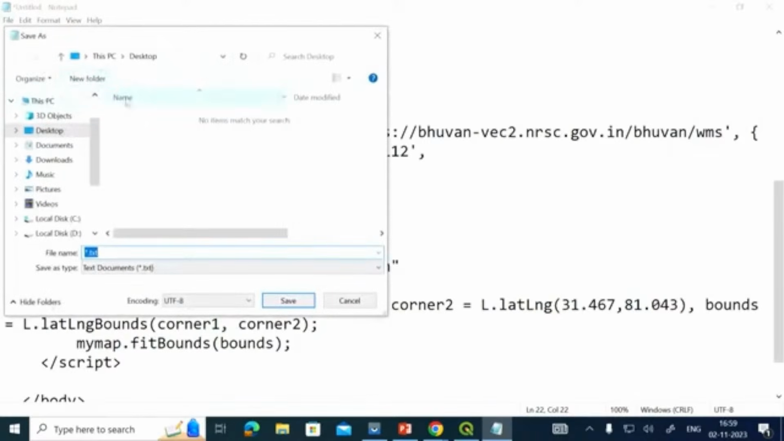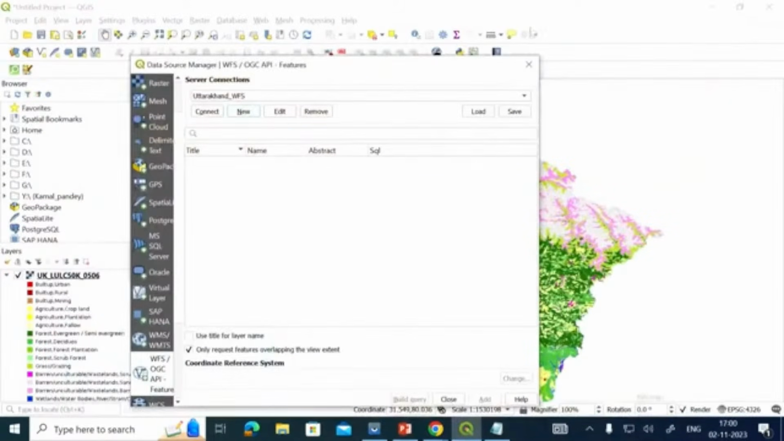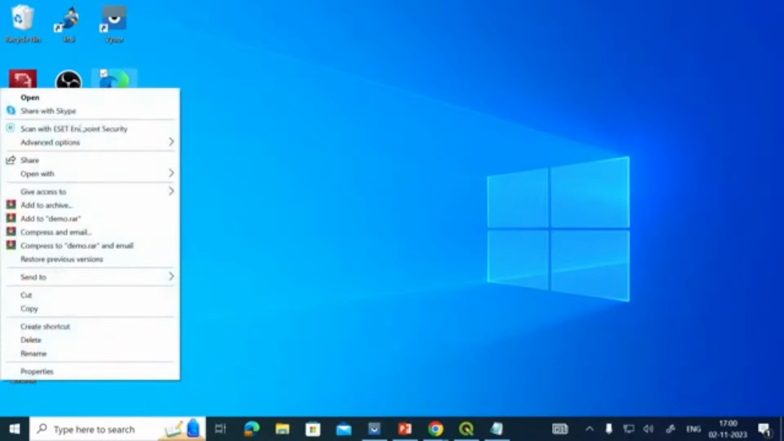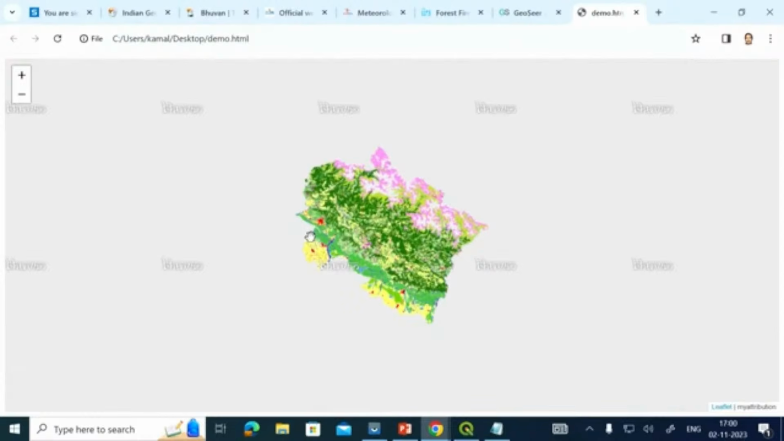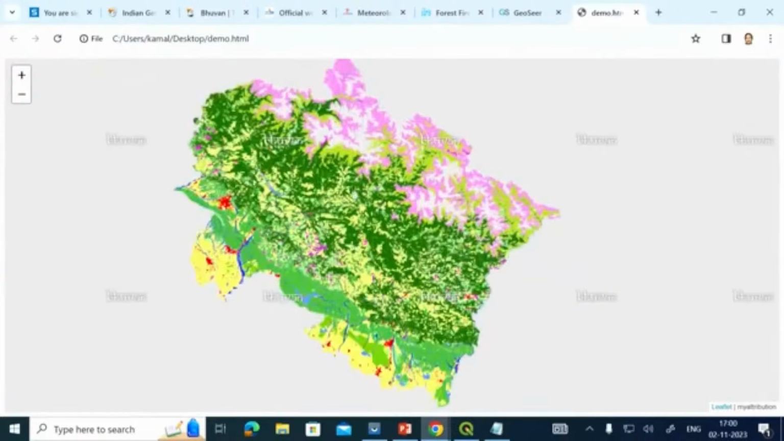I will share these slides with you so that you can also practice with this code for consuming different kinds of web services. So I will save it here as demo.html. Once it is saved, if you just right-click it and open it in your browser, let us say Google Chrome, you can see that the map is in your browser. One web page I have created, and I am able to fetch that particular map in my web page.